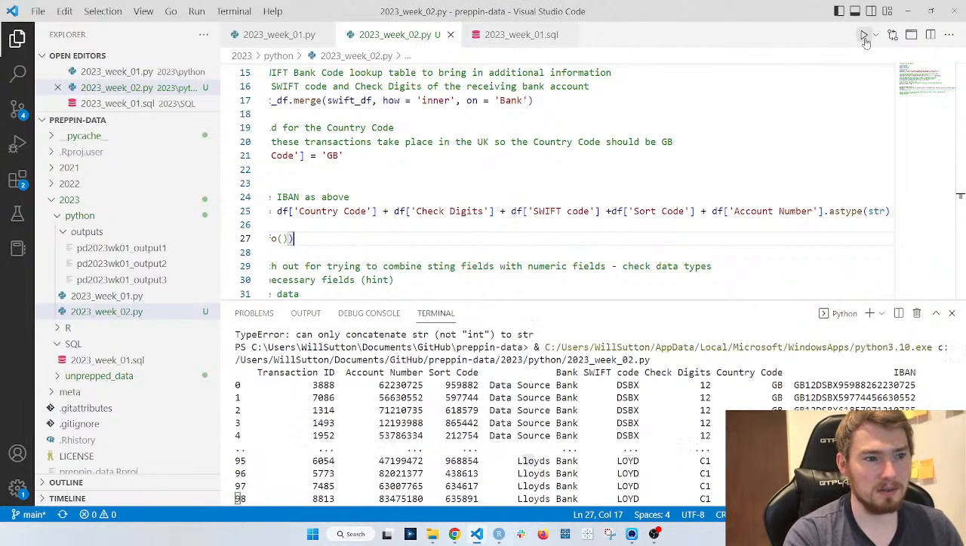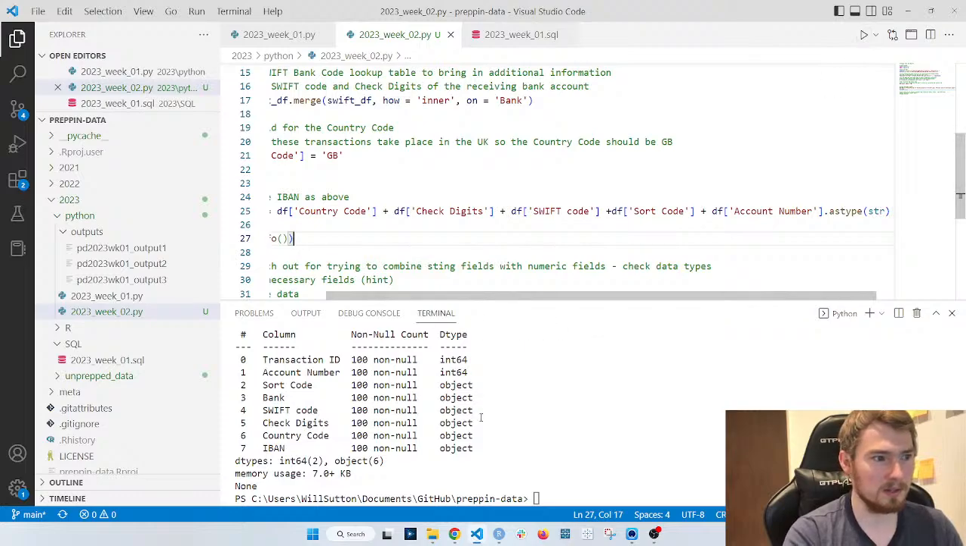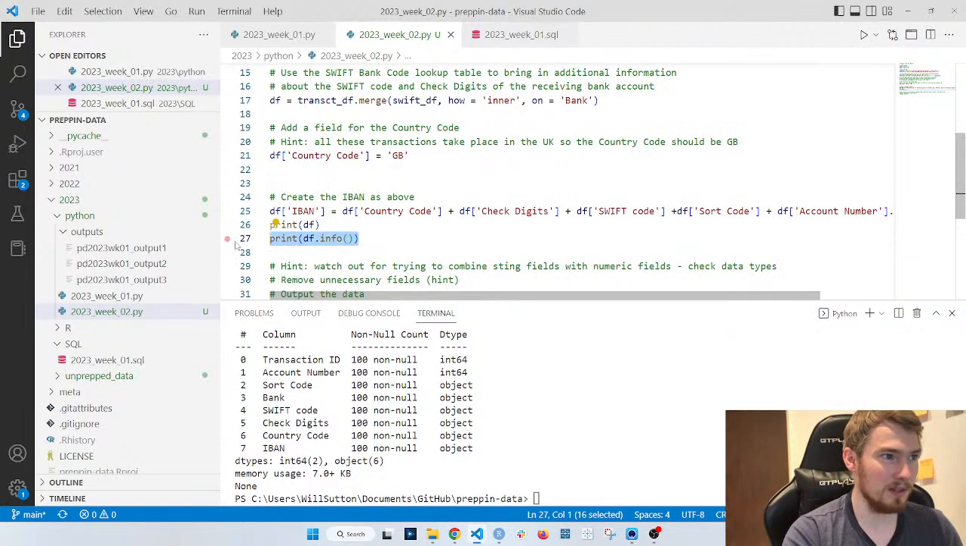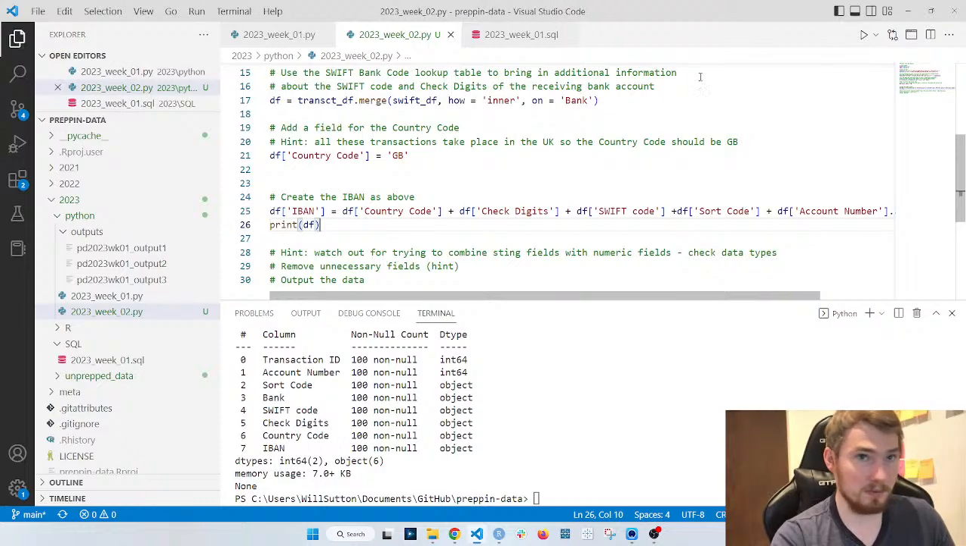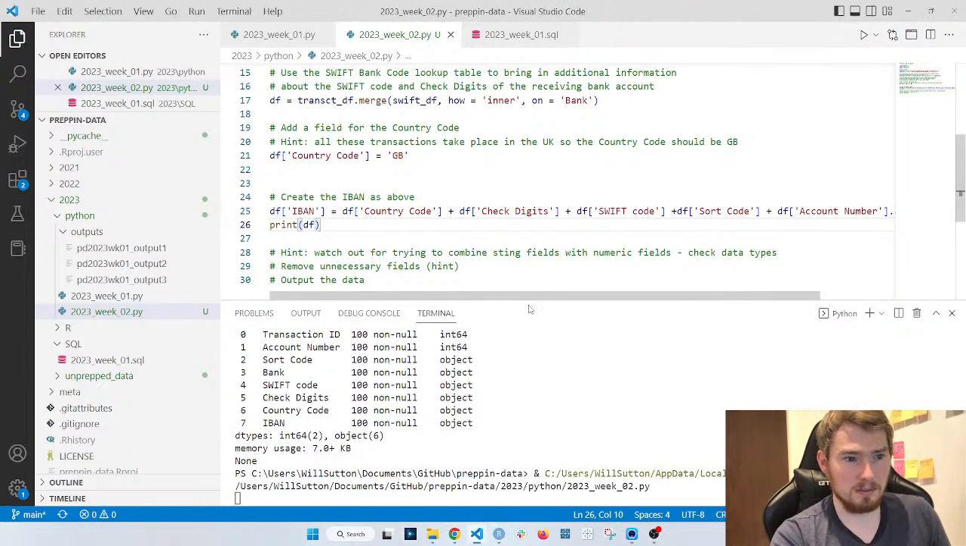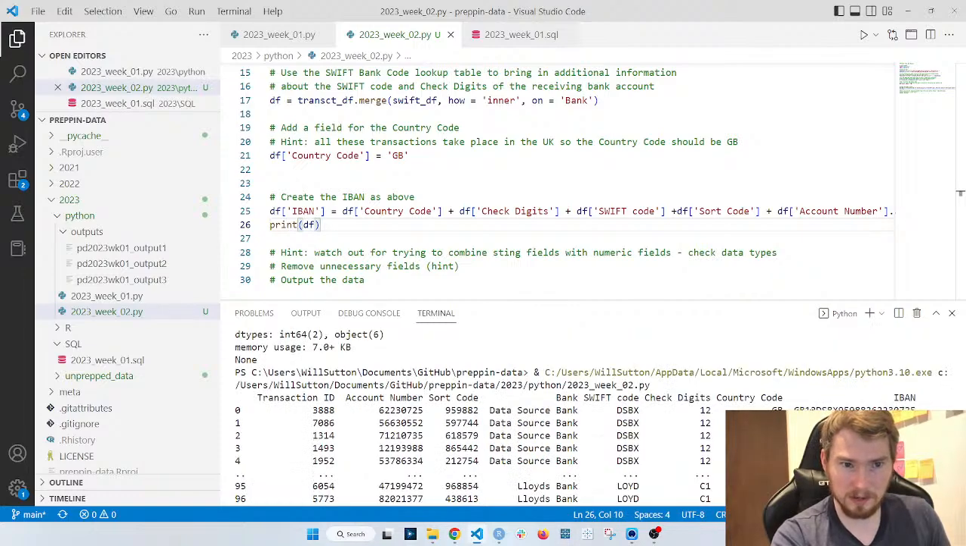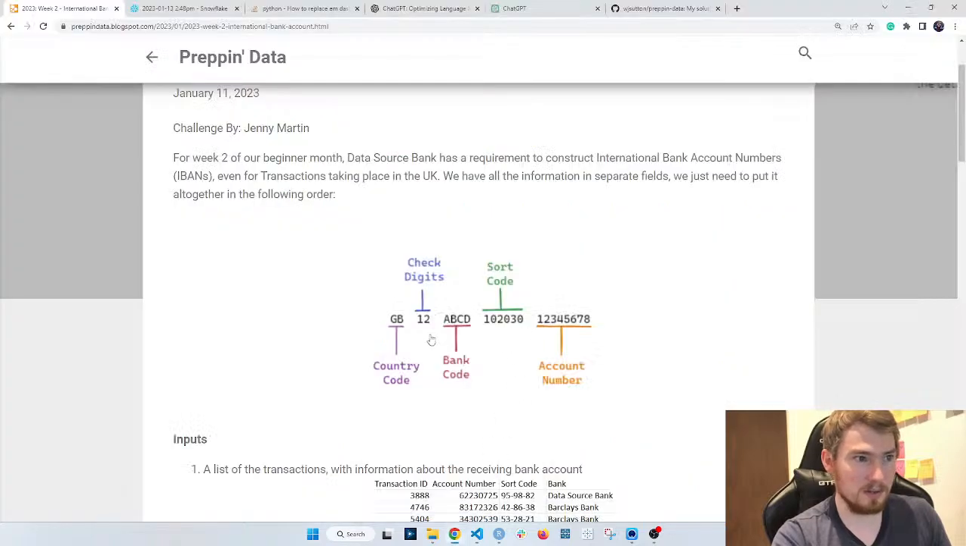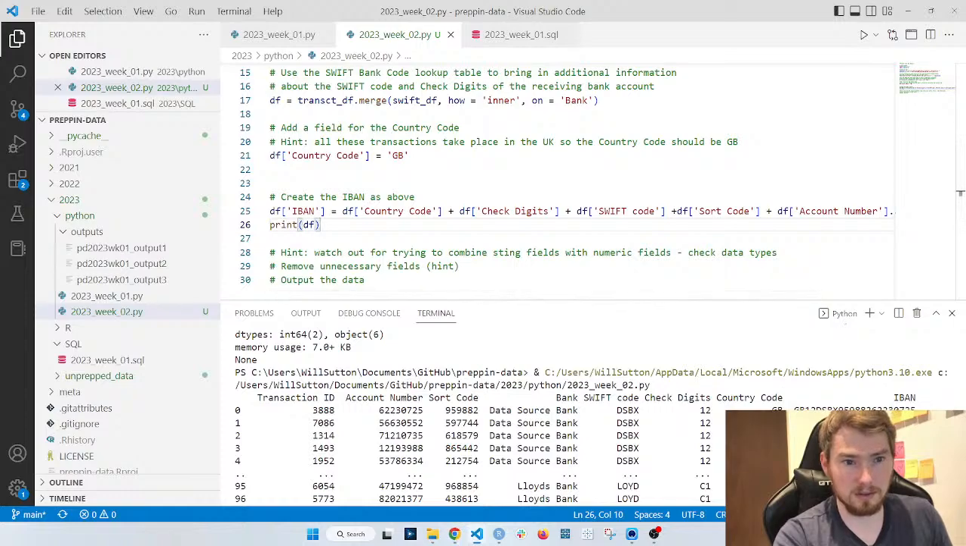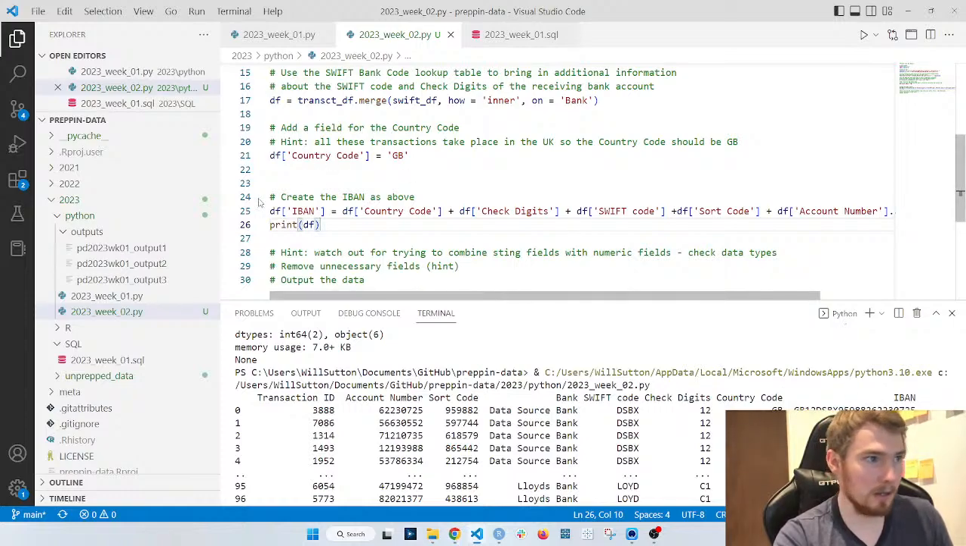There we go. Okay, so that's done. That's working. I'm going to get rid of this info, we don't need that anymore. Print that. Okay, so I've got my IBAN coming through now, so that should be correct. So bit of text, bit of sort code, so quite a long digit code.